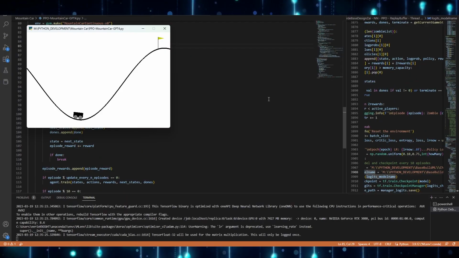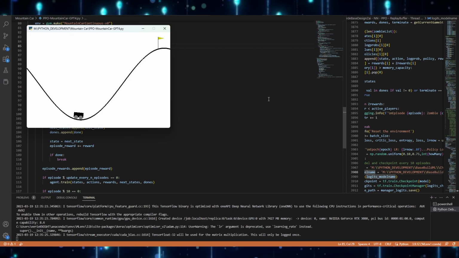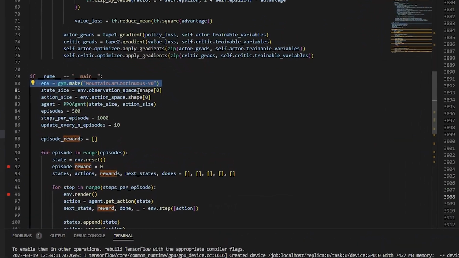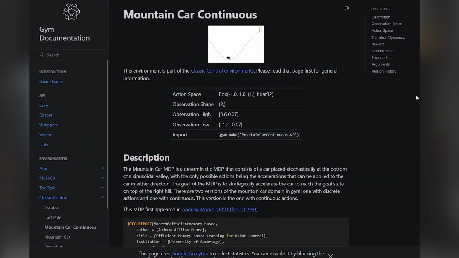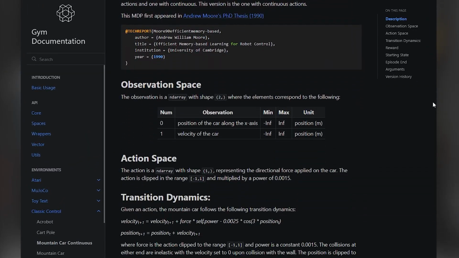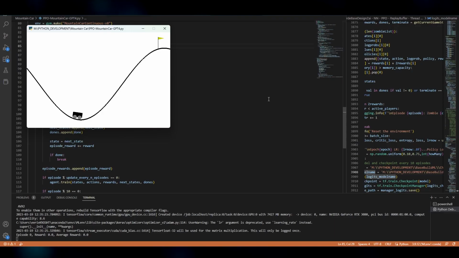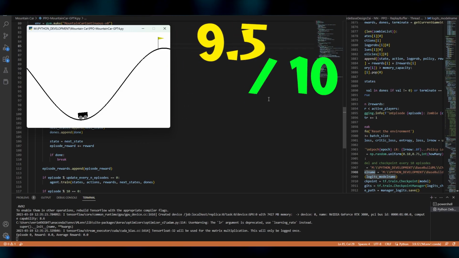The code definitely works. Unfortunately, I did notice in the code that it is using the continuous mountain car environment and not the mountain car environment, which operates in a discrete action space. So it's not exactly what I asked for. Given the code worked flawlessly, but it did not use the correct environment, I'm gonna give it a 9.5 out of 10. Pretty damn good.